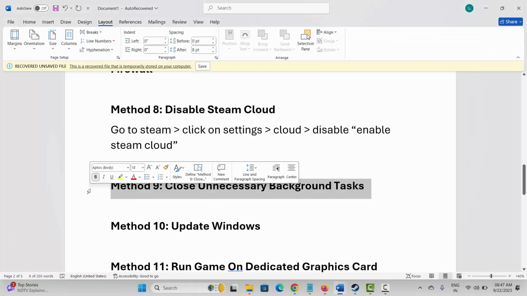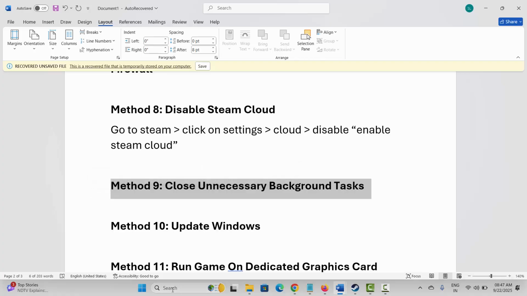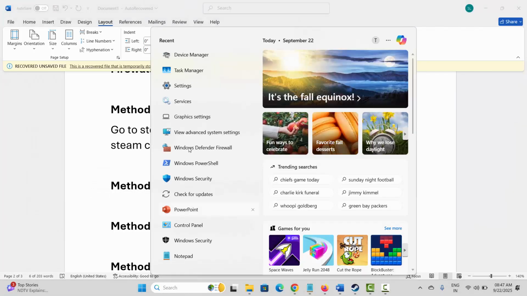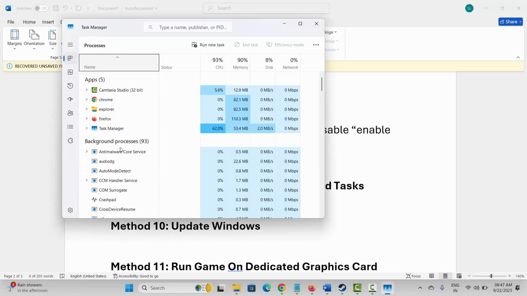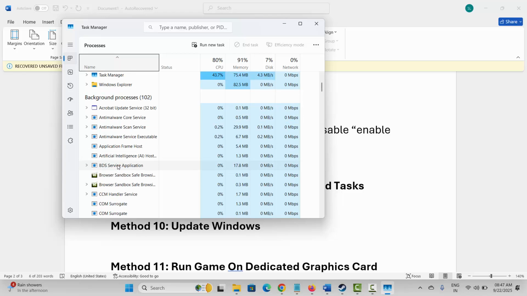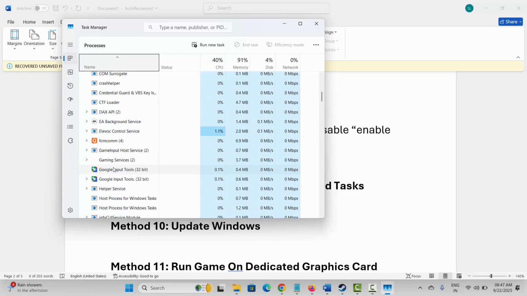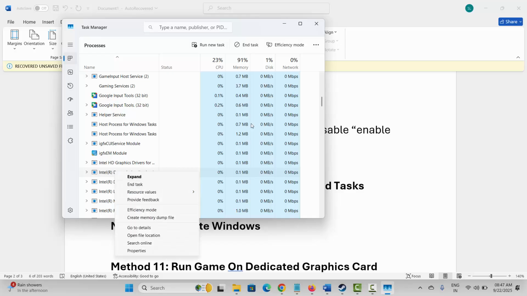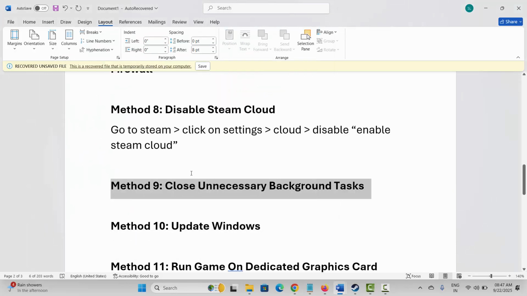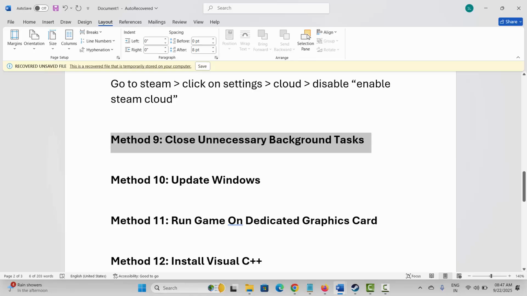Next is to close unnecessary background tasks. For that, go to the Windows search for task manager. Now under process tab, you need to find those apps which are of no use. You have to select it. After selecting it, right click on it and click on end task. So this will close the application running in the background, and after that check if the problem is fixed.